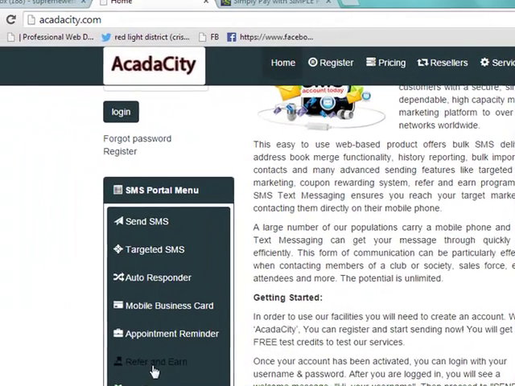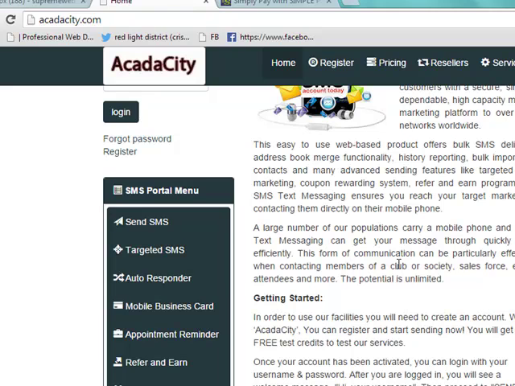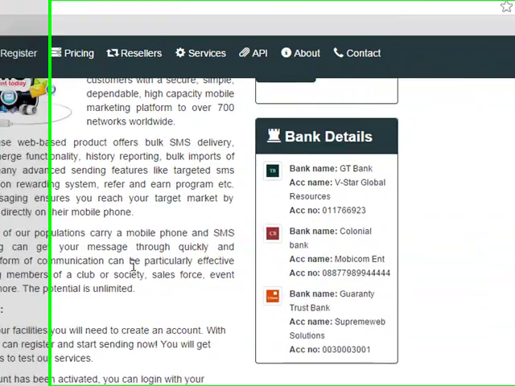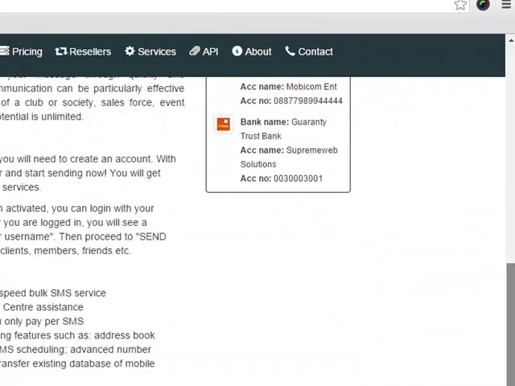When you click on refer and earn, it gives them a space to type the phone number and they click on refer. On refer, an SMS goes to them and that SMS has been pre-defined by the admin of that mobile marketing portal. And an equivalent SMS unit is added to the account as a reward for referring someone to your SMS portal.